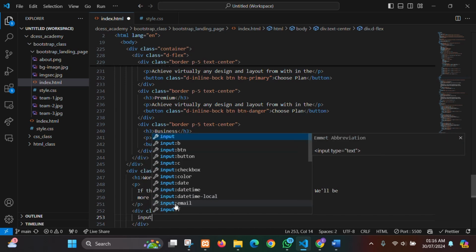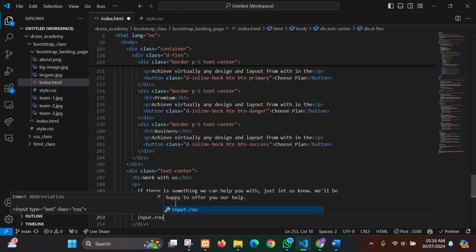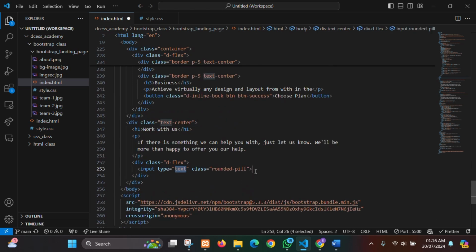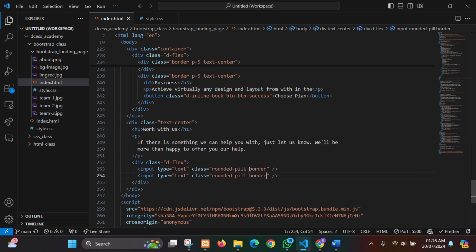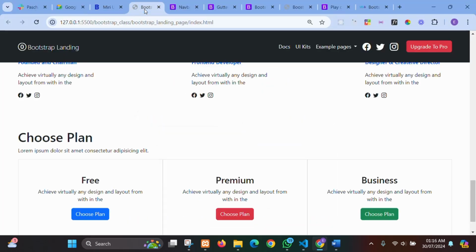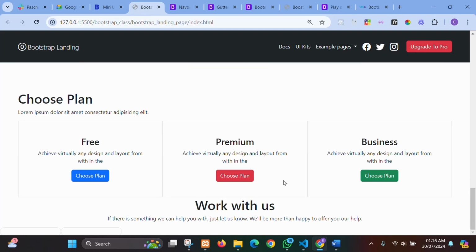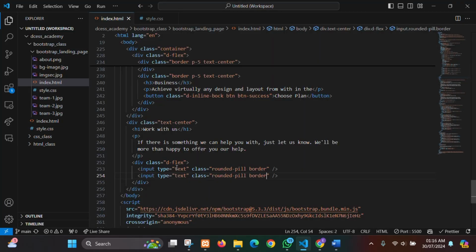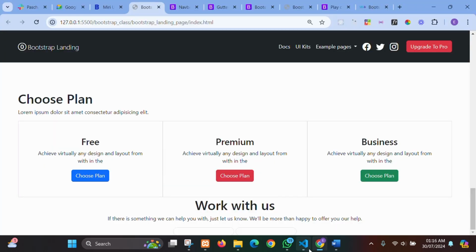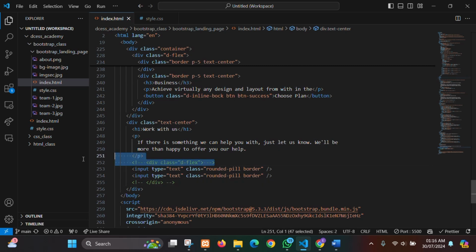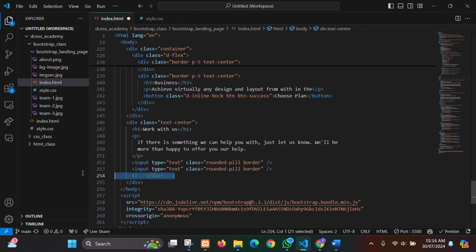Now say input.rounded-pill. Don't forget we saw the rounded-pill, right? Then I'll do something like border. So let me duplicate this. If I do this, this is what I'm going to be getting, right? So good. After that, now the flex, is there any need of adding d-flex? Let me see. Remember, these are inline by default, right? So good, that has done it. So that's inline by default. So let's just remove the d-flex, right? I could do something like this.